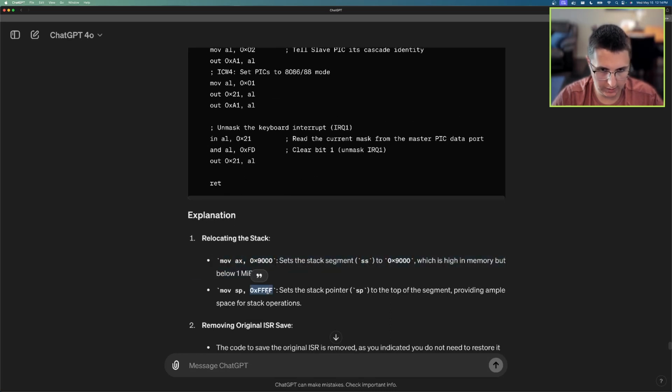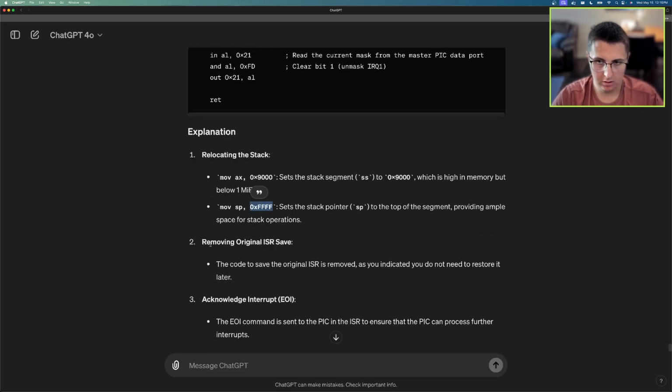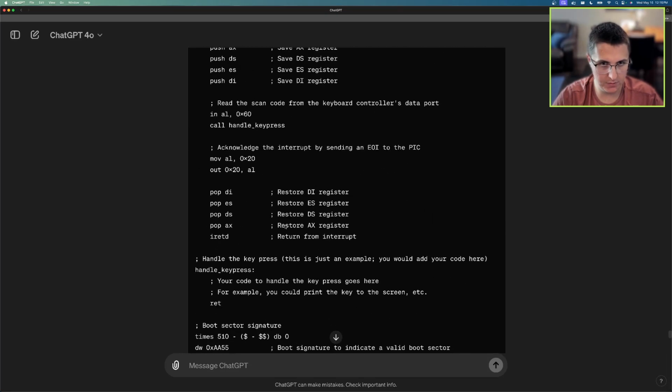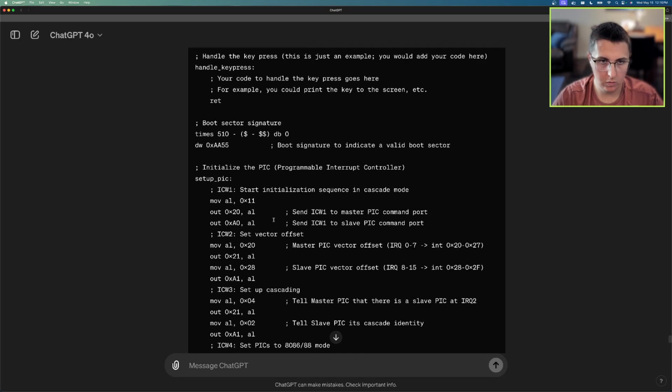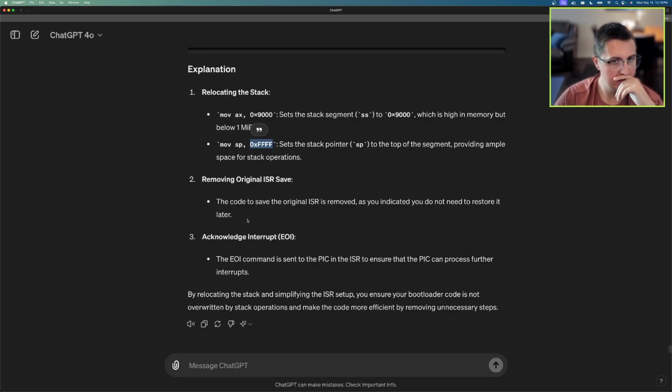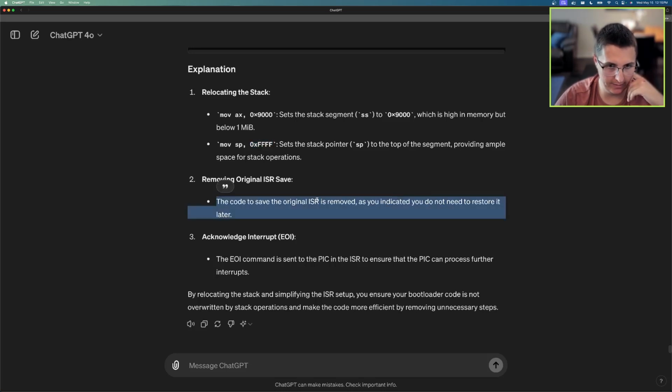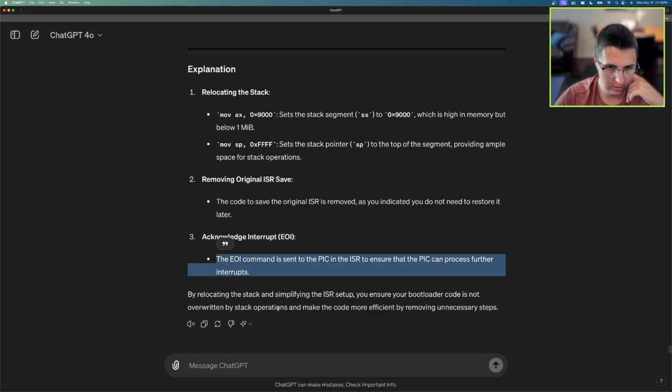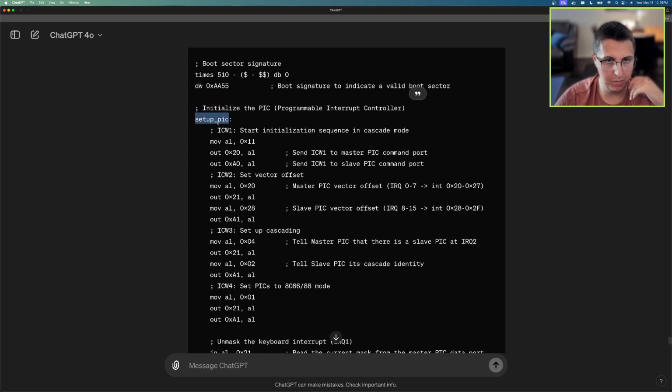Relocating the stack. Okay, so we're gonna go here. And I guess we're making space for our stack, right? Stack segment goes here. We're specifically gonna go to the top of that thing. Yeah. Don't we need to make sure this thing's aligned or something? I don't know if FF is really gonna work. We will see. Removing the original ISR, as you do not... yeah, so we don't need to save that thing. Okay.